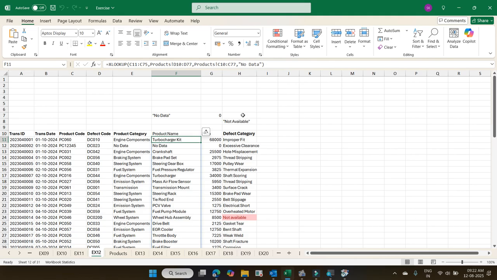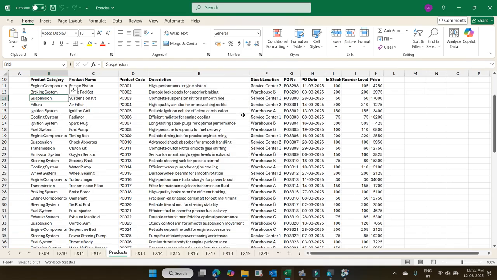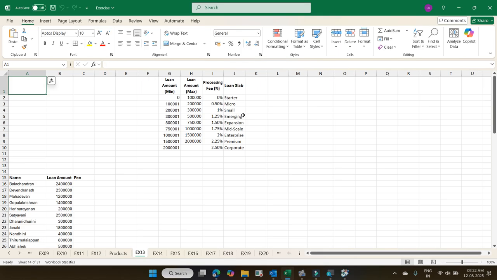If the data is an error, we have used a message called no data. We used the message no data here. Yes, that's what we did in the last session. Now let us jump on to exercise number 13.